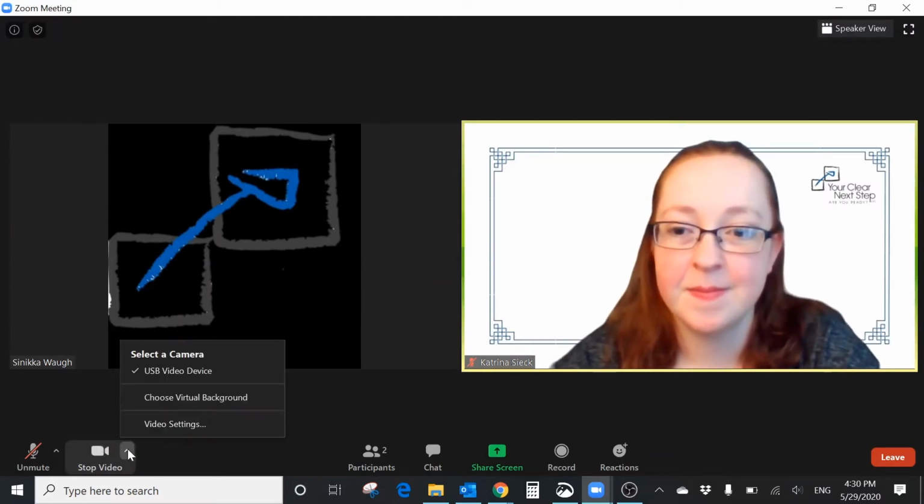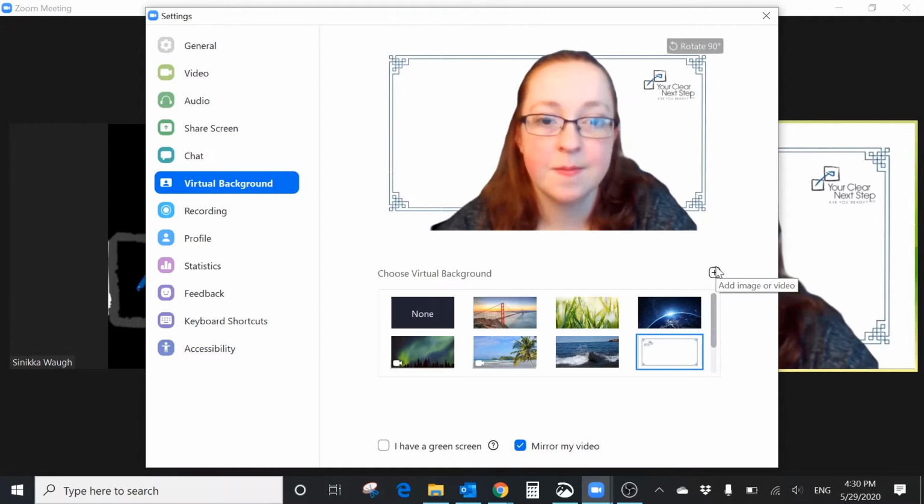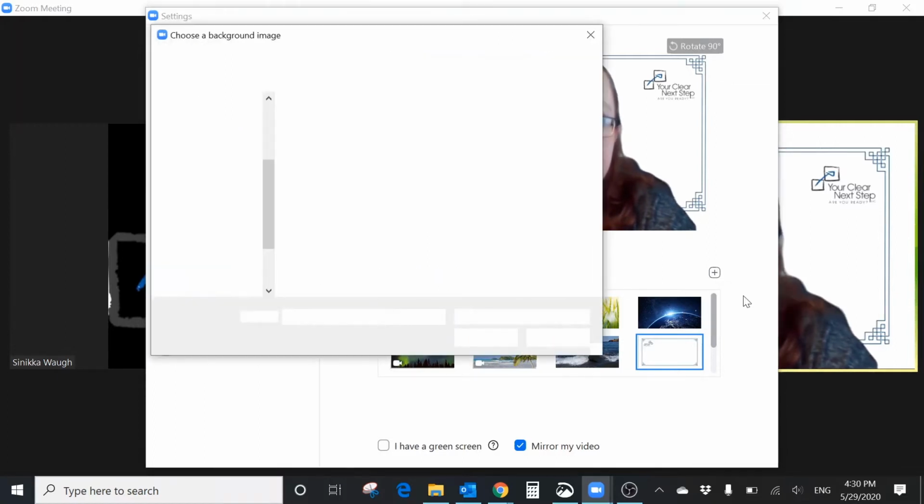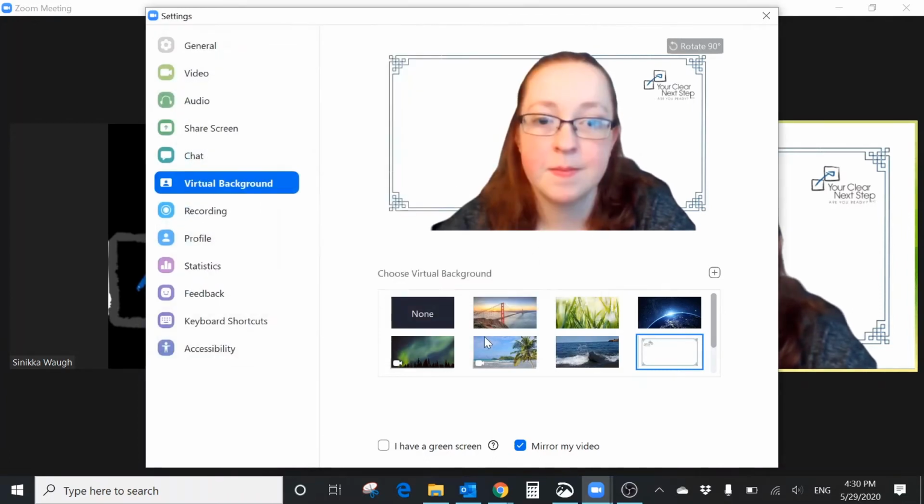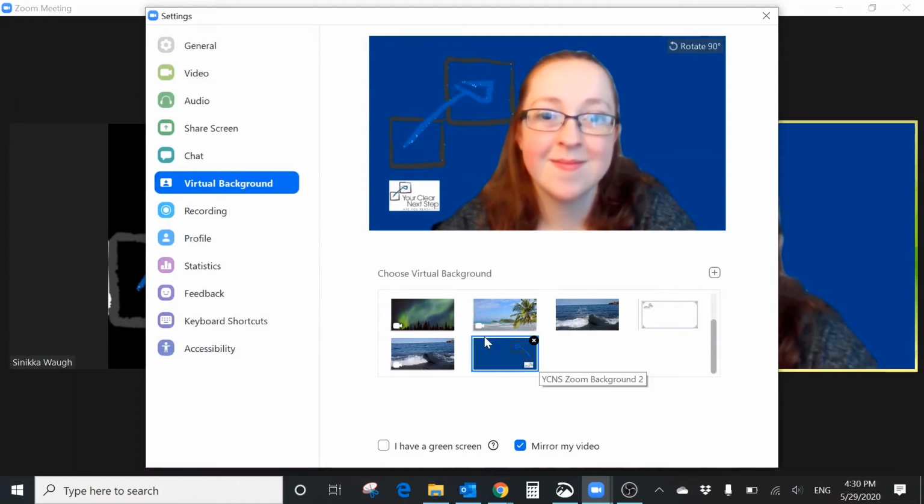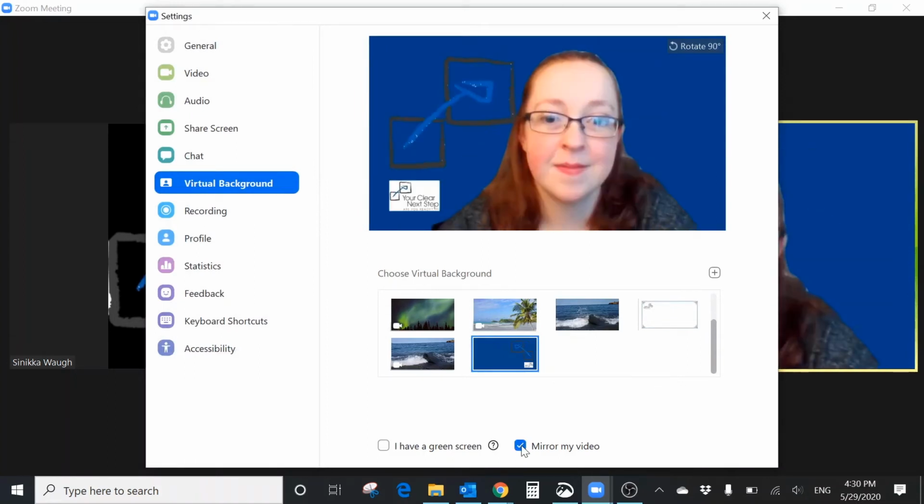To change your Zoom background, you can hit the arrow button on the Start and Stop Video button and change your Zoom background. It'll take you to this virtual background where you select a photo or video, or you can upload your own. You can download the YCNS Zoom video backgrounds on our website, www.yourclearnextstep.com. You can either mirror your video or not mirror your video. We have a flipped version and a non-flipped version of both backgrounds for you to choose from.